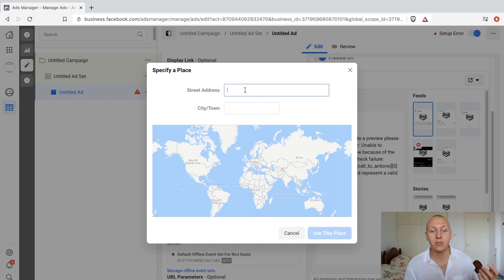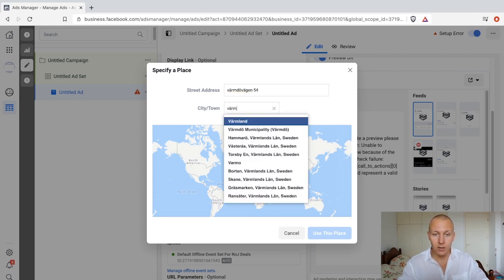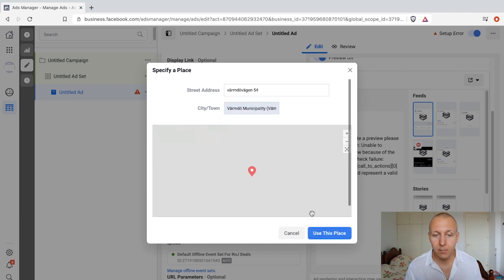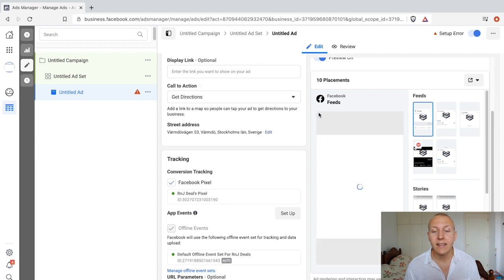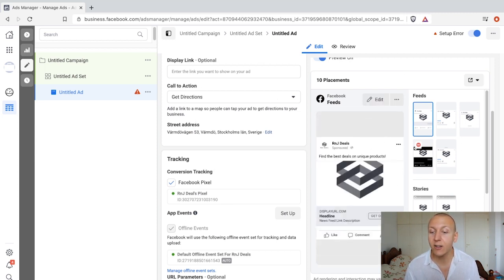So let's say that we set up the street address. I'm going to set it to this place on the island that I told you about. So I'm going to just set it up like this, use this place. There we go. And that means that now when people click this ad and they click on get directions right here, they are going to get their directions directly to your place. So it's a genius thing to do if you want to grab people on the move and you want to have a local awareness ad and get people to your location, right?